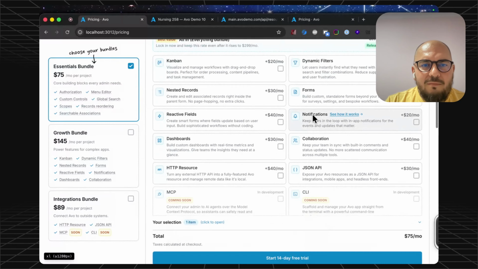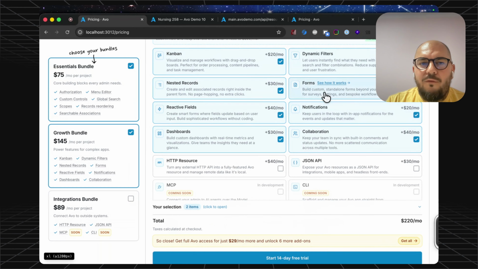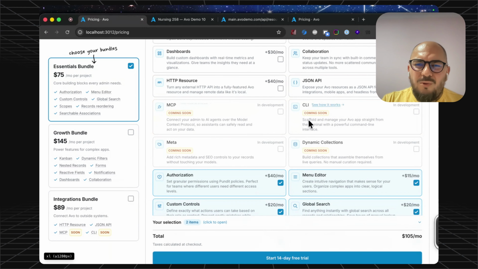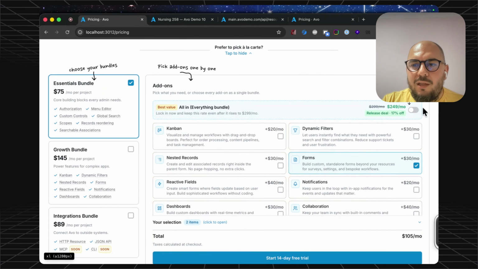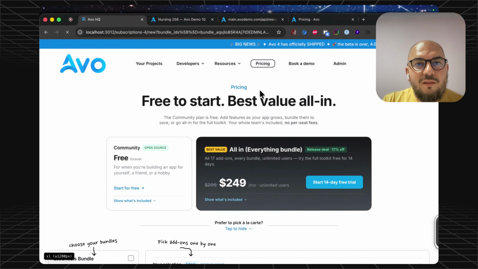Then we have the bigger growth bundle, we call it, where we have all of the new things like forms and nested records and Kanban. And of course, you can just pick forms if you need that, and that will get added. And then we have the integrations bundle, but we do have two add-ons coming soon, MCP and CLI, which are going to be really, really cool. Meta and dynamic collections as well. They're incoming, or you can get everything and you just go for $249 and start a 14-day free trial.